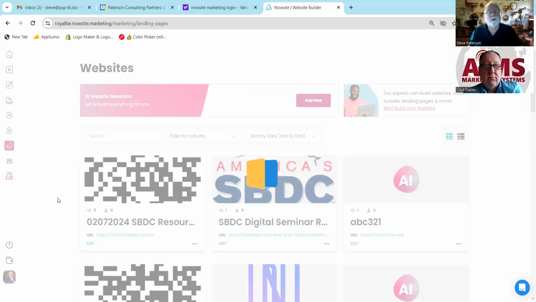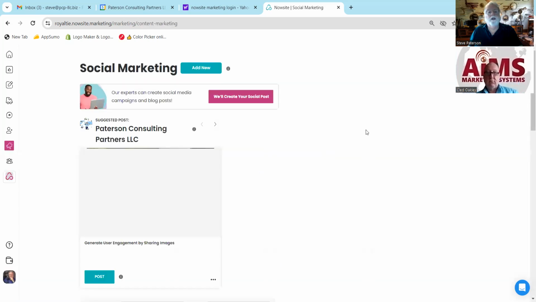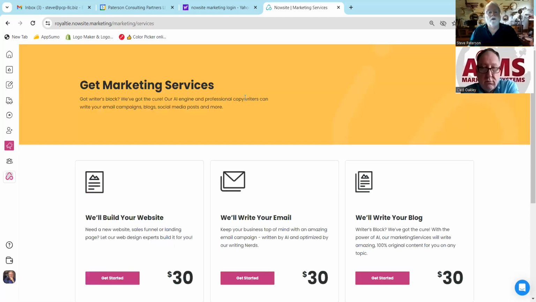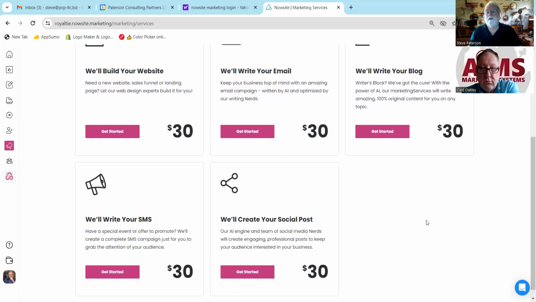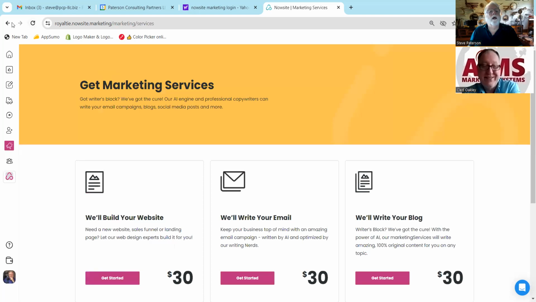Social media. This is a social media library edition, and you can actually curate if you can't think of content or don't want to use AI. You can go here and create your own social media post by working with marketing services. However, they charge you $30 an hour to do that at Nowsite.